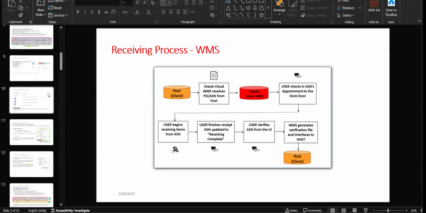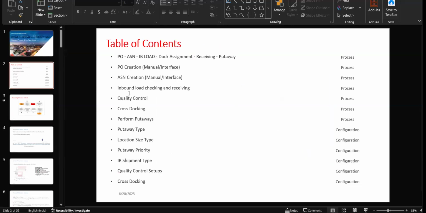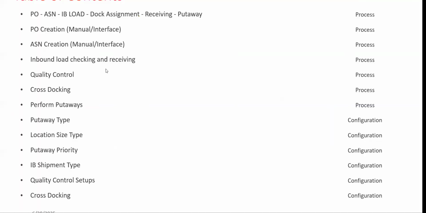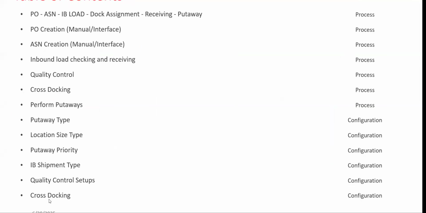This is only for inbound. From inbound, I'm saying only cross-docking is left. So this is the only one remaining. I will take cross-docking once we start the outbound sections, and I'll cover it at that time. In the next session, we will start with inventory.